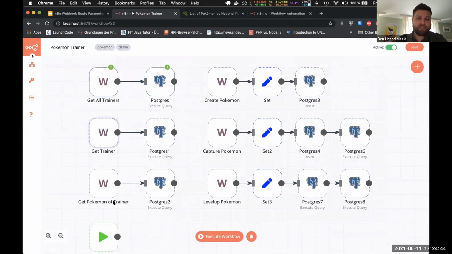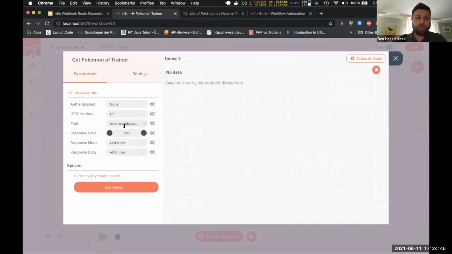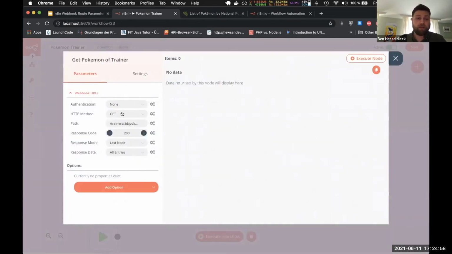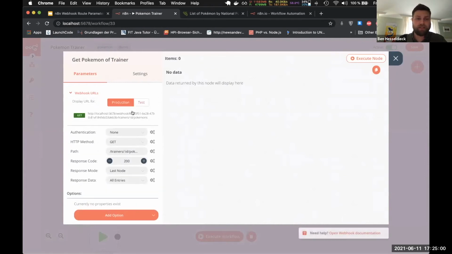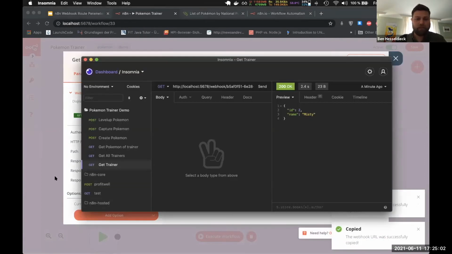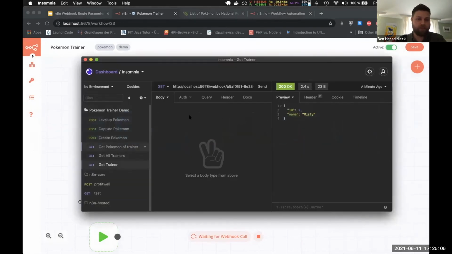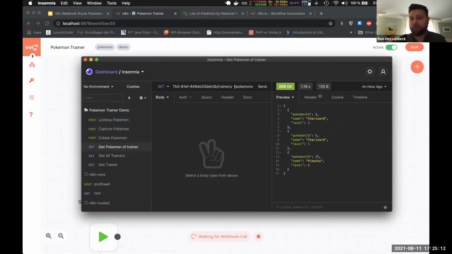As we're sending it here, we also want to get the Pokemon of the trainer. Here we have it nested within the query, with the ID in the middle of it, and then we want to get the Pokemon. I mean, we can just test it. We see it running, and run it here. We want to get the Pokemon of a trainer, and for example we can get the Pokemon of Ash, which is ID 1.